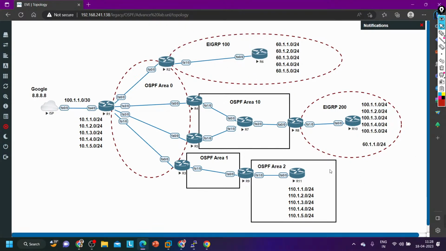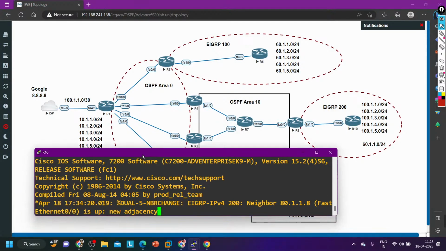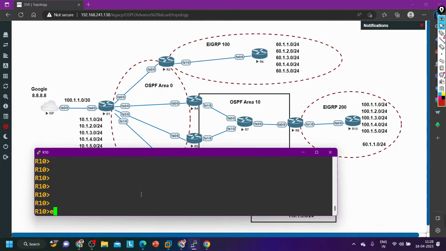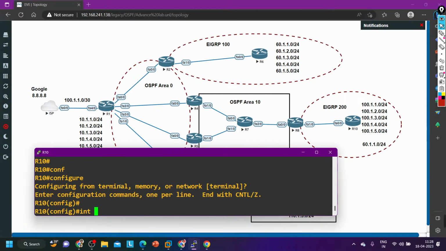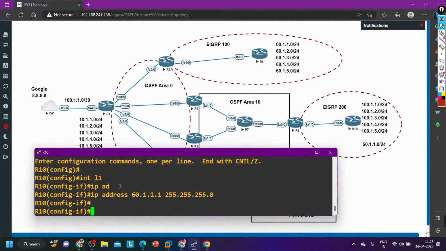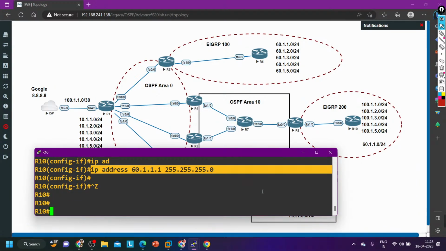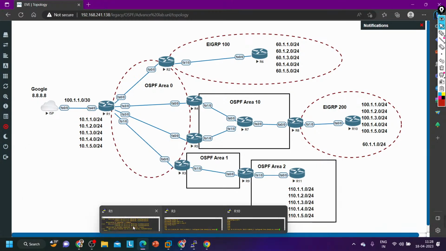No. Let me show you. First of all, let me check whether I am running the 60 network over here. So show IP interface brief, exclude unassigned. So 60. Okay, let me create the loopback over here. Interface loopback 1, IP address 60.1.1.1 255.255.255.0, and I am running the EIGRP network command 0.0.0.0. So automatically this interface will be advertised in EIGRP. Yes or no?